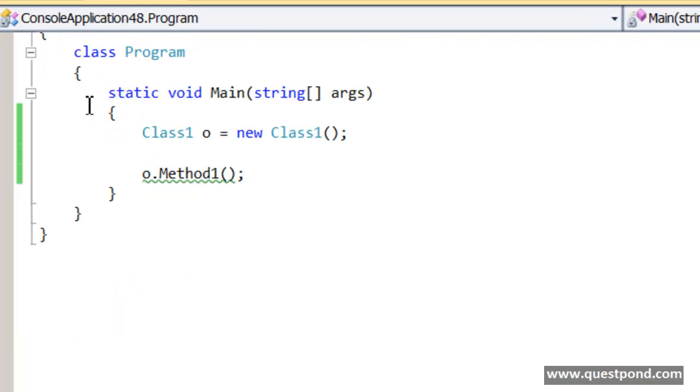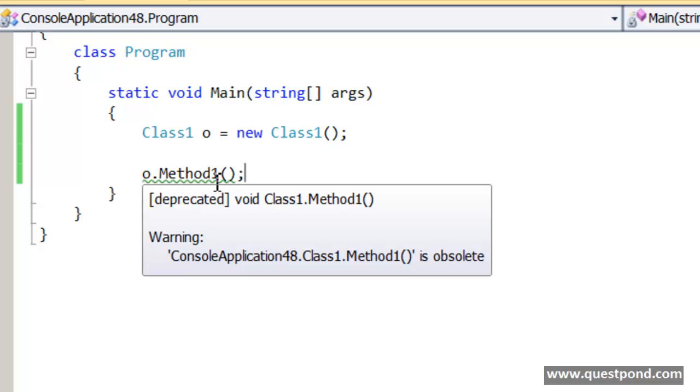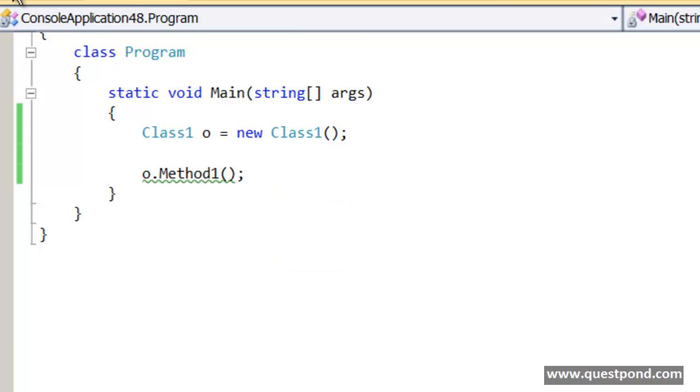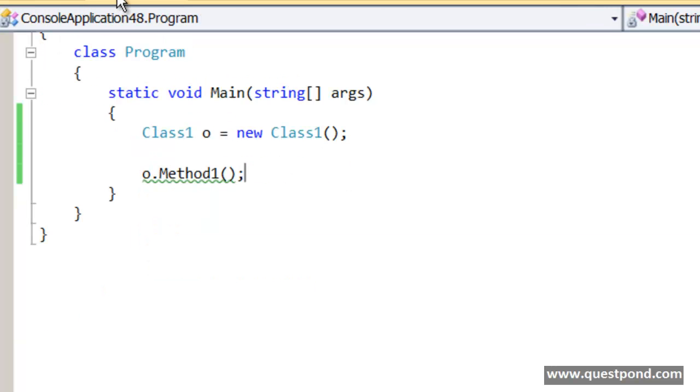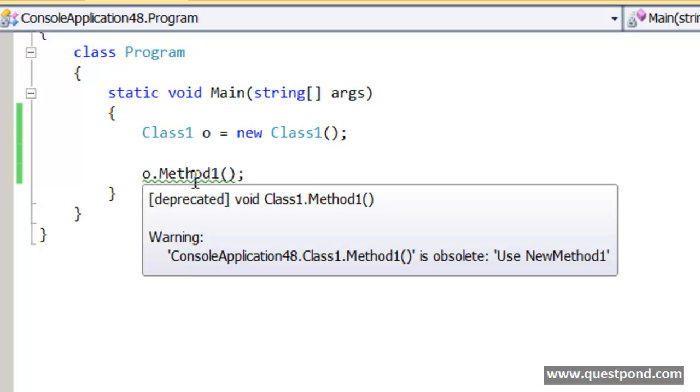If you now switch back to your console application, you can see that there is a warning message here saying that Method1 has been deprecated. Now this warning is great, but it does not tell me which is the new method that has been created. It just tells me that Method1 is obsolete, but not the new method which I should invoke. So what you can do here is define an explicit warning message saying use NewMethod1. And now if you move your mouse here, it is telling, okay, this method is deprecated and please use NewMethod1.